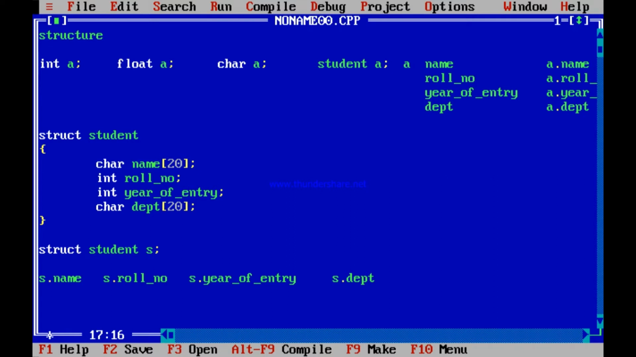But within student, S.name is character array type. S.roll number is integer type. S.year of entry is integer type. S.department is again character array type.